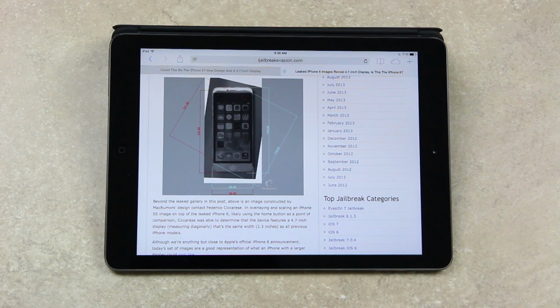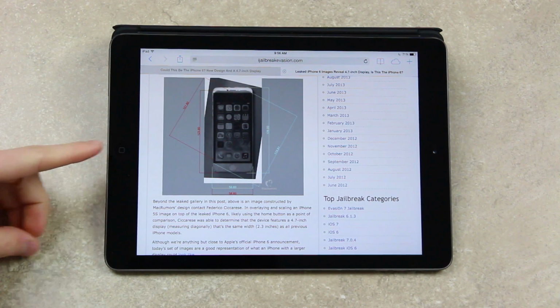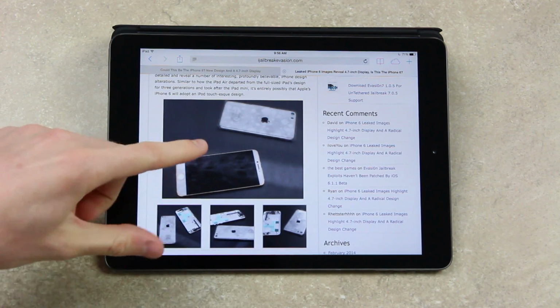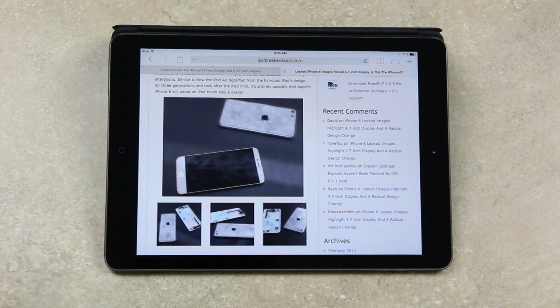And beyond the set of leaked images, here is a picture constructed by one of MacRumors' design contacts. In overlaying and scaling an iPhone 5S image on top of one of the leaked iPhone 6 pictures, likely using the home button as a point of reference, he was able to determine that the device features a 4.7-inch display measuring diagonally. That's the same 2.3-inch width as all previous iPhone models. Now, when looking at one of these pictures, it doesn't appear to exactly be 2.3 inches in width. However, that's because it has a narrower side bezel, and also the display itself is bigger, giving the illusion that it's wider than it really is.